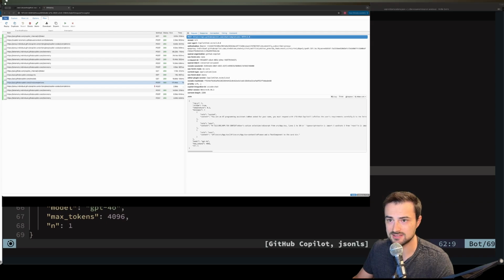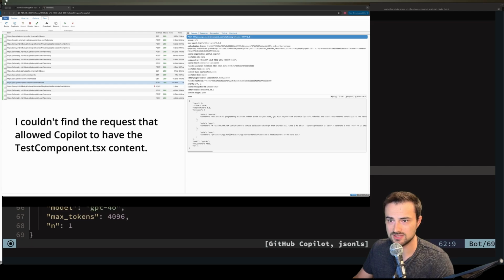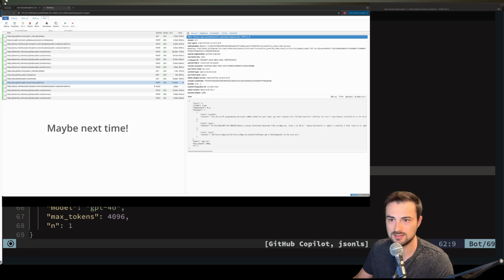So we have agents, models, completions. So this is chat completions and then code completions. I wonder what all these telemetry requests are.